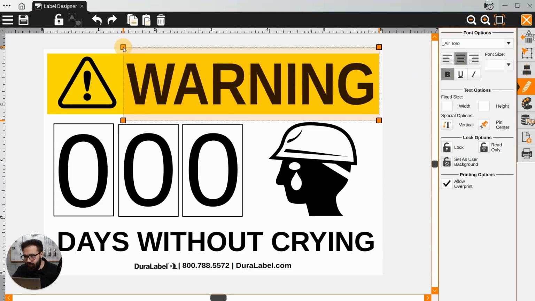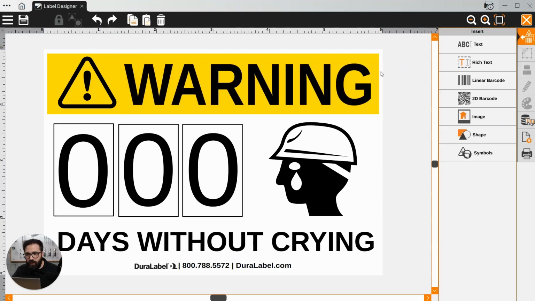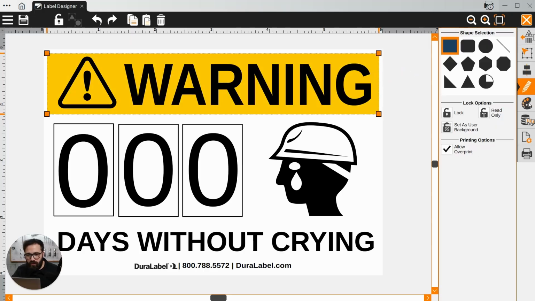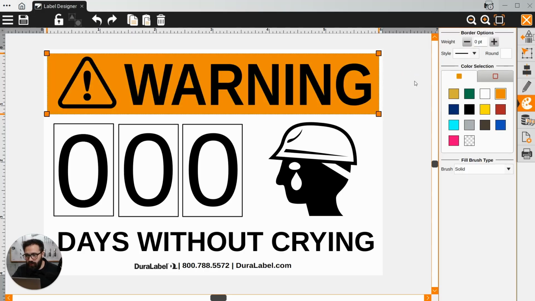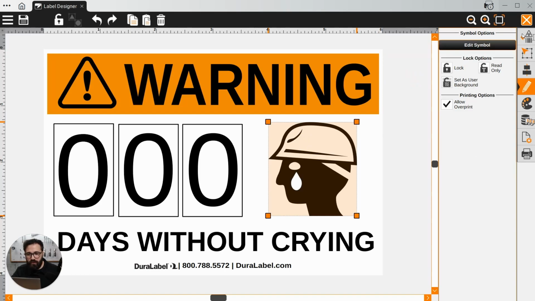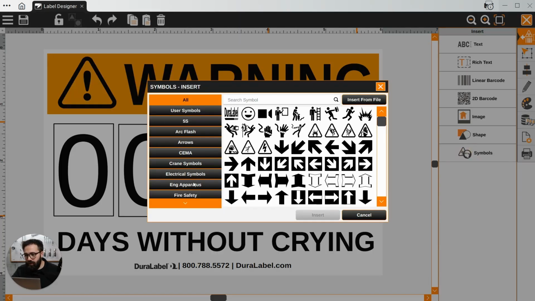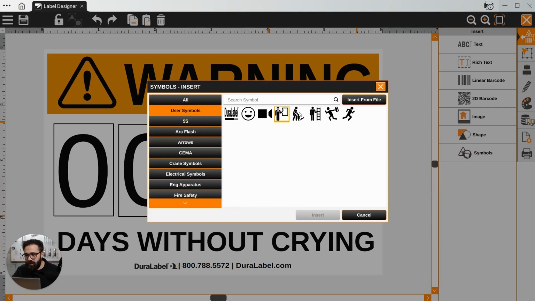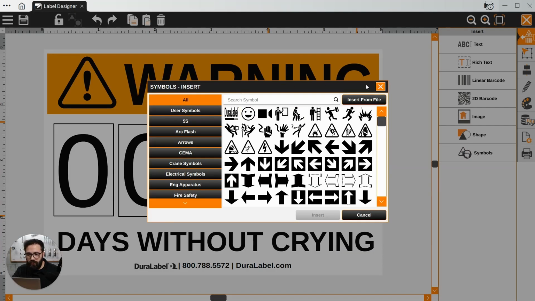Then to make sure this fits a little better, I'll just resize that. And then the background for warning signs are orange, so we'll change that over to orange. And if you want to change out the symbol, just remember to go to the symbol library and choose from the different categories that we have or search, but any symbols that you end up saving out will be under your user symbols option, so just keep that in mind.